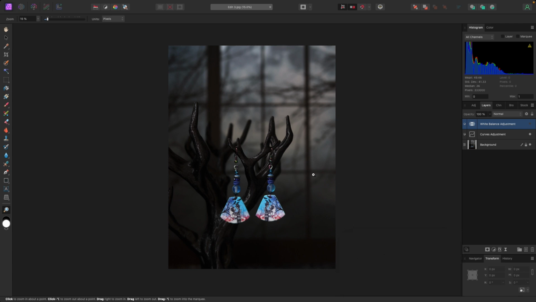And overall, the product itself looks true, accurate to color, all of that. So now we're going to work on cleaning up the photo. And to do that, I'm going to use the clone brush tool.